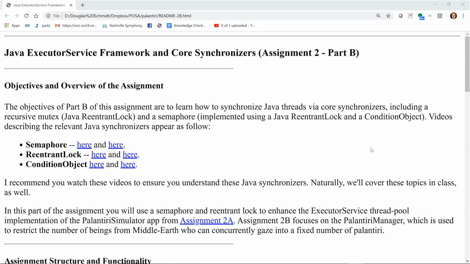Welcome to the walkthrough for the skeletons, specification, and unit tests for assignment 2B. The objectives of this part of the assignment are to learn how to synchronize Java threads via core synchronizers, including a recursive mutex, which is a Java reentrant lock, as well as a semaphore, which you'll implement using a Java reentrant lock and a condition object.